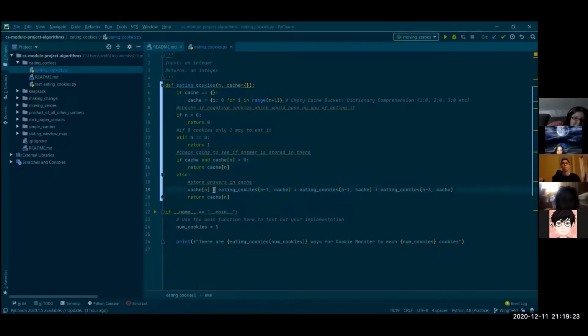Else, you're going to store the answers in the cache. Cache at the current number is equal to our function, eating cookies, from the end of the list: eating cookies in n-1 cache, plus eating cookies in n-2 cache, plus eating cookies in n-3 cache. You're passing in both because it needs both arguments. Then you're going to return cache at the current index. All right, so that's it.